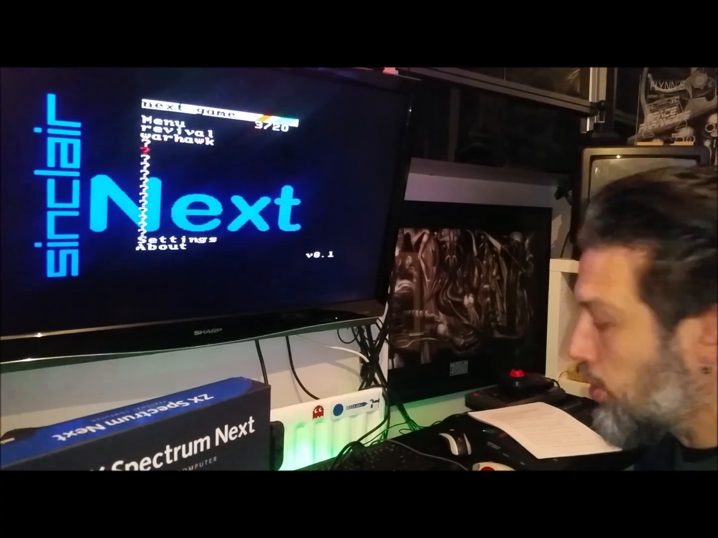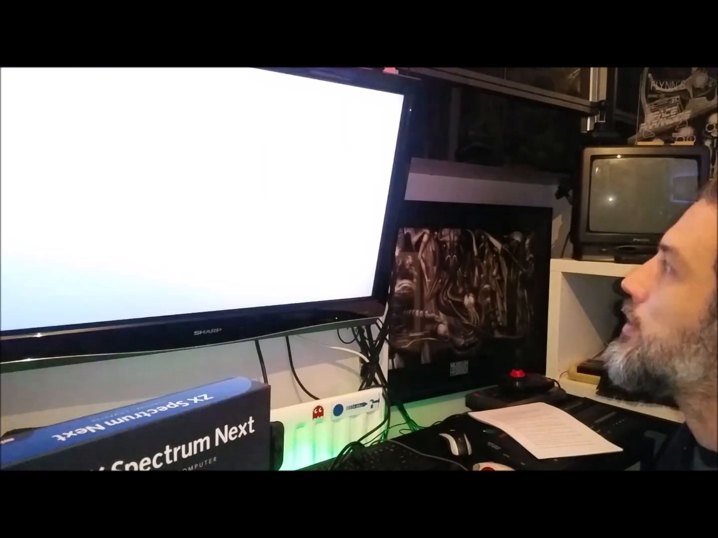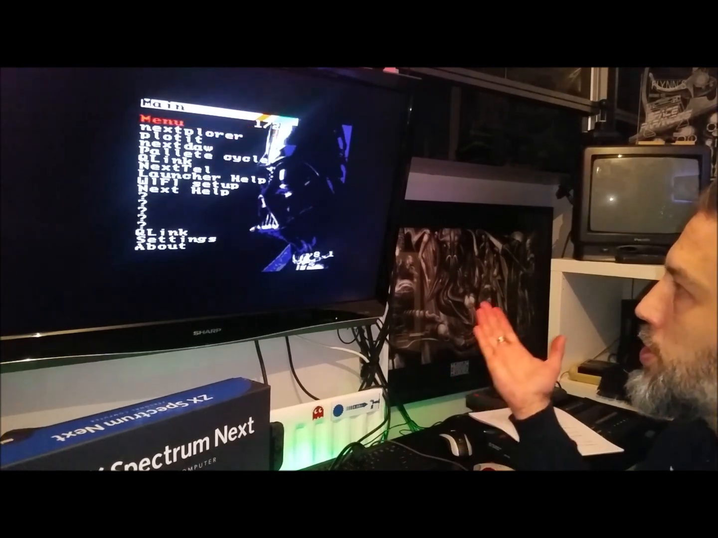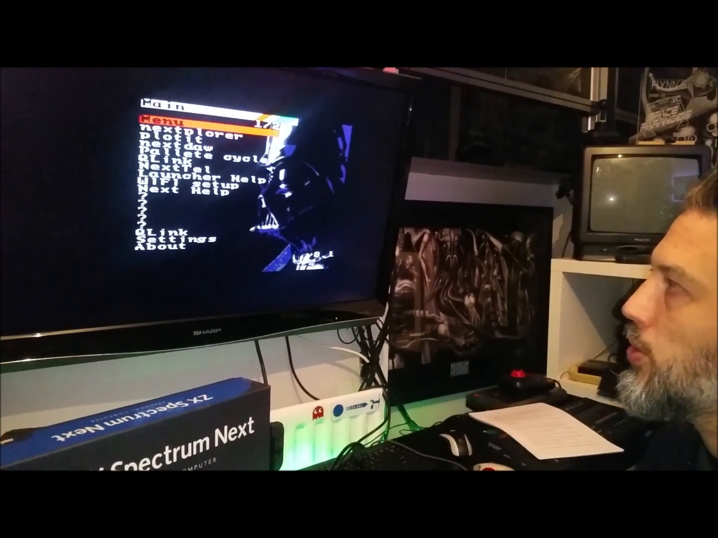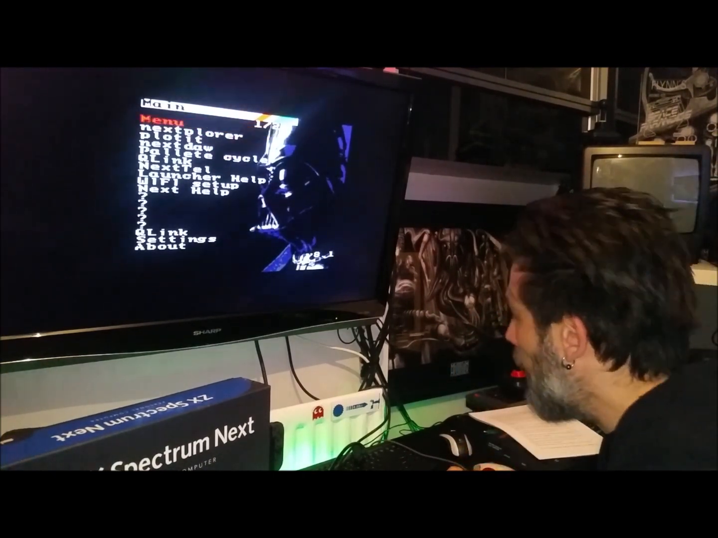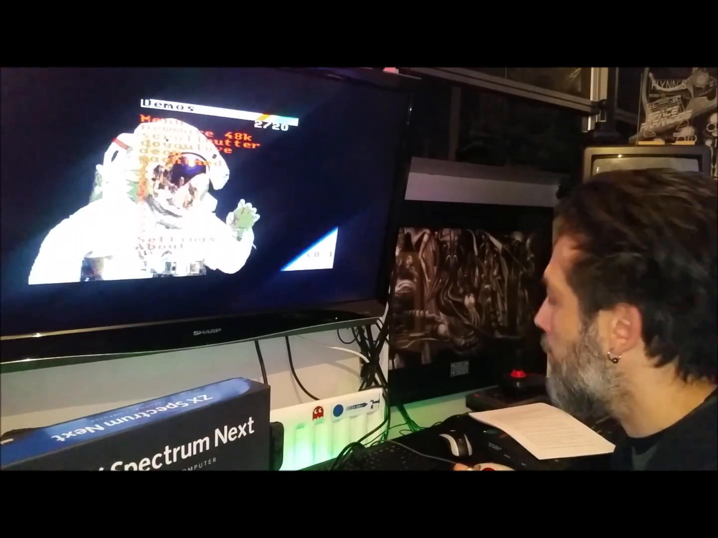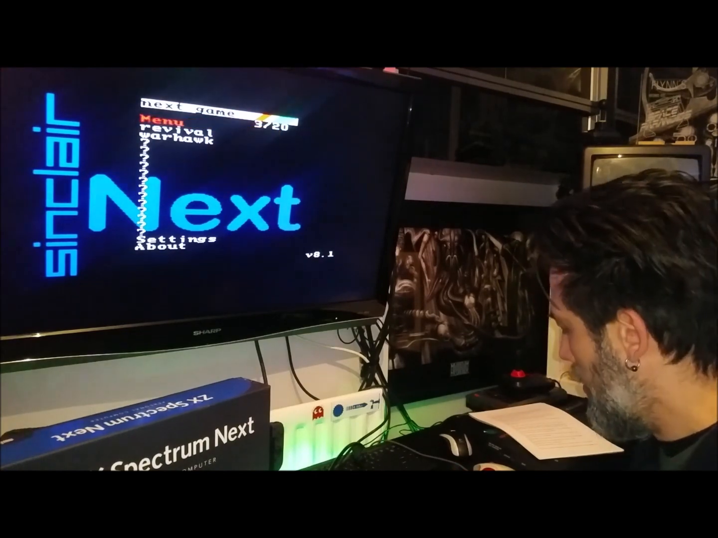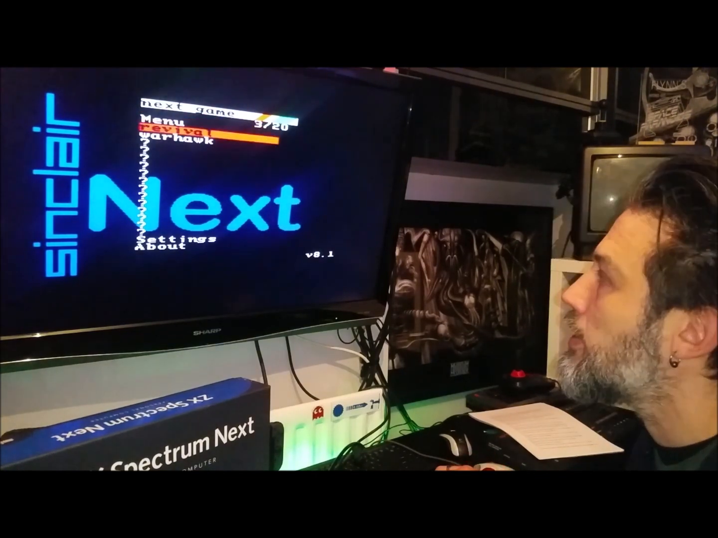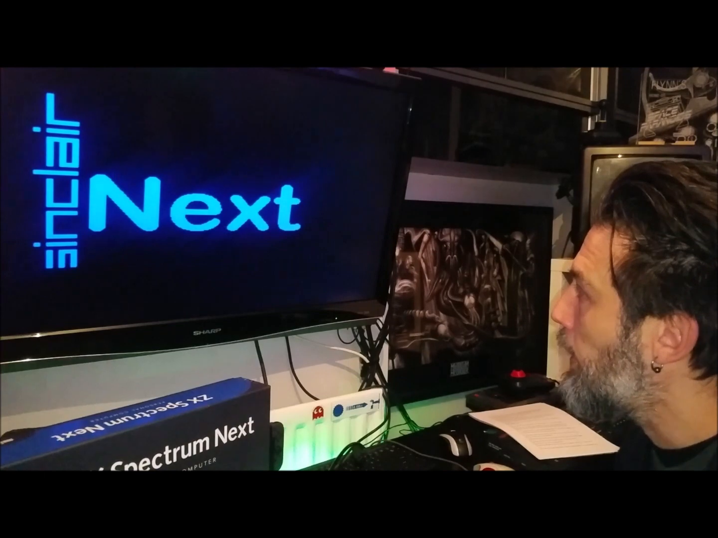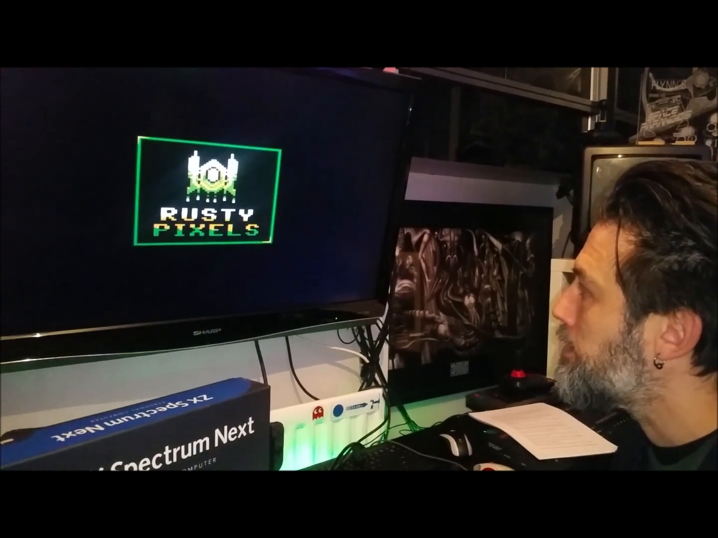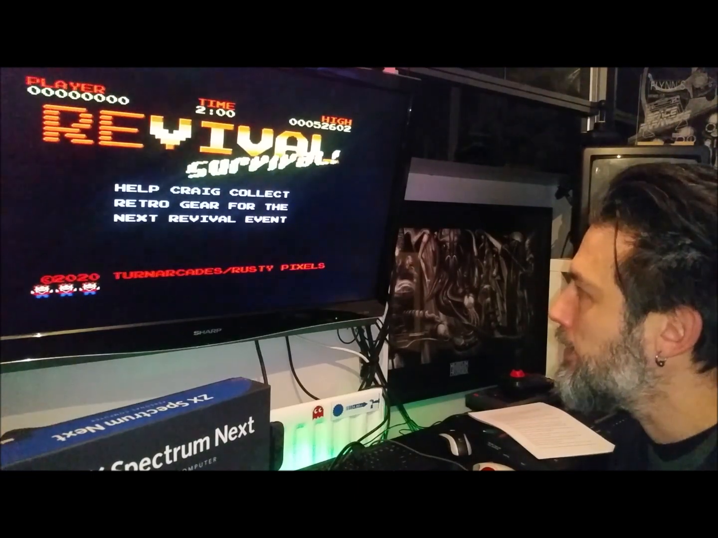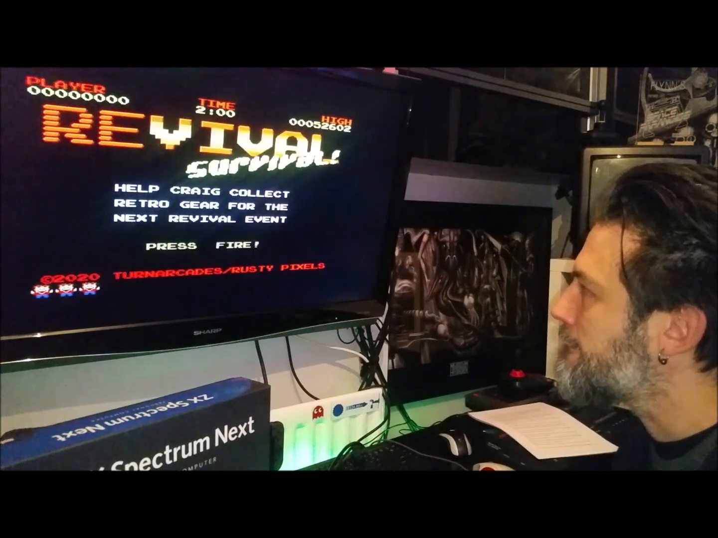And just to show you that it works, we'll reset the Next. That auto boots into your launcher, and then we'll right arrow across, and we'll select Revival Survival for center, and that auto launches for us. Excellent.